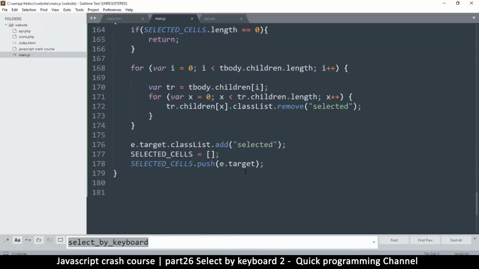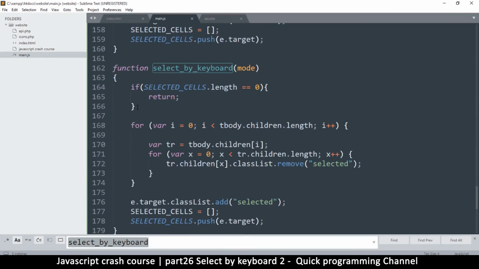Very nice. So now the only thing remaining is to write a function or an algorithm that will tell us exactly what should be the next cell to be selected. So let's do that in the next video.